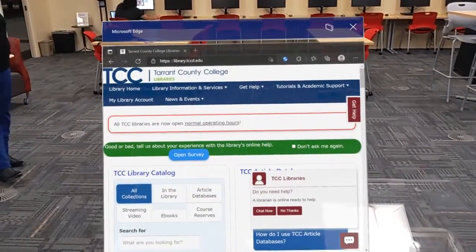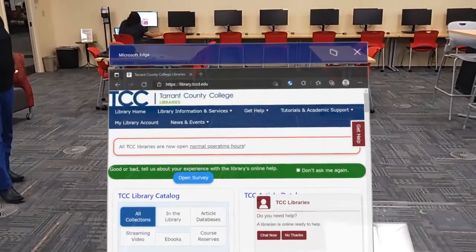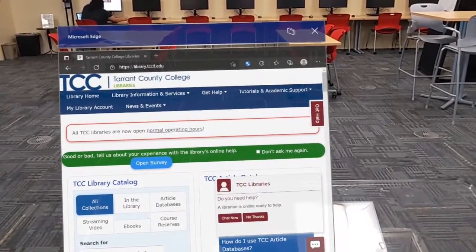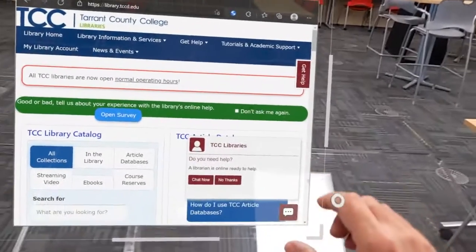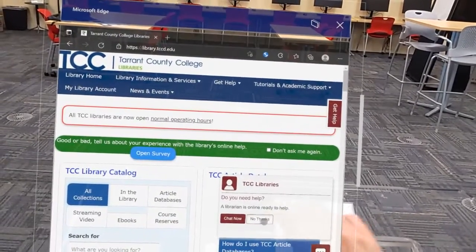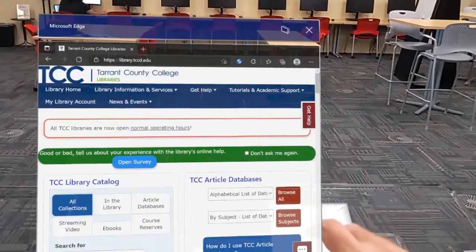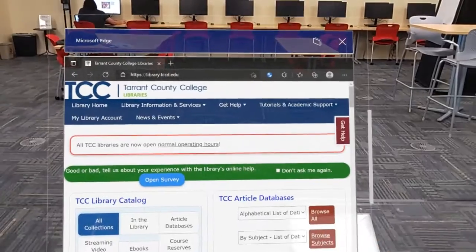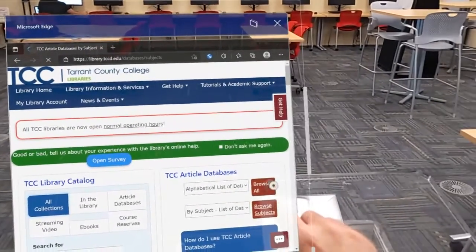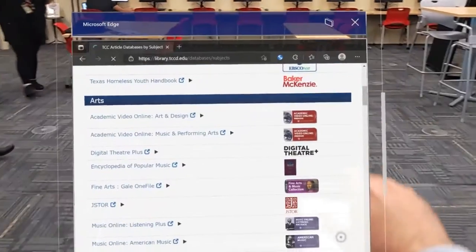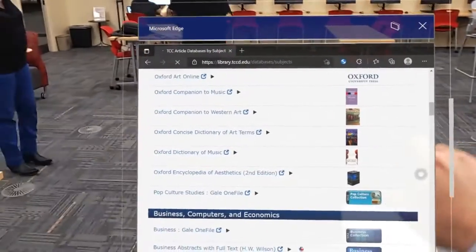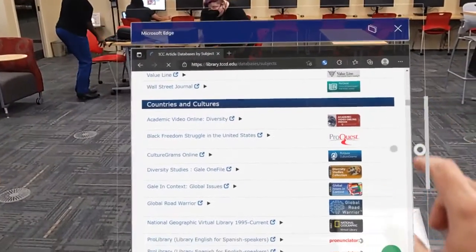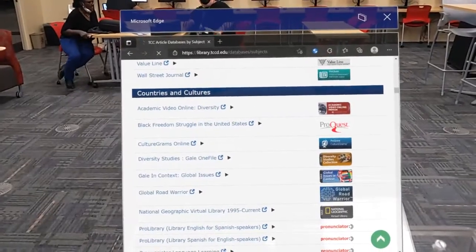I wanted to show you some great features that the TCC library has for those who are ESL or ESOL instructors. I'm going to close this out, don't need the library chat. If we go here to browse subjects, and right now we're on the TCCD library website, and we scroll down to countries and culture, we have several things that are very good for ESL, ESOL learners.